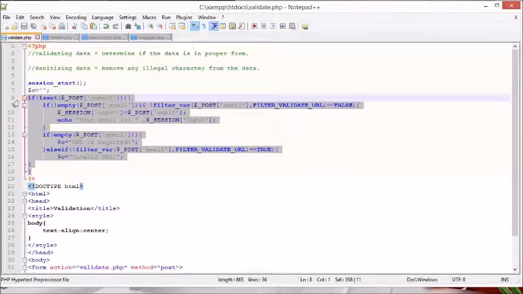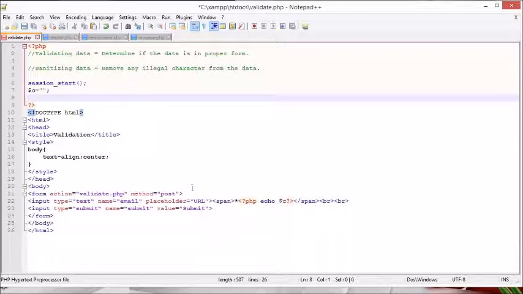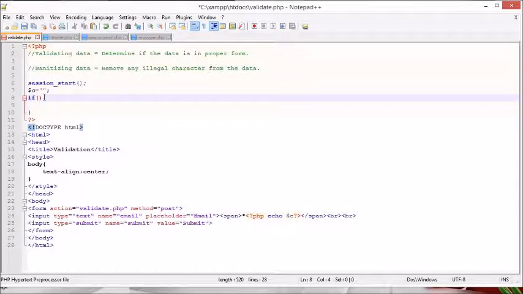Now, let's go ahead and erase all of this. And this time we will sanitize data. And I'm going to change this back to email. And now the sanitize data is different. All it does is remove any illegal character. So I'm going to make an if statement again. Well, I probably should have erased everything, but oh well, too late.